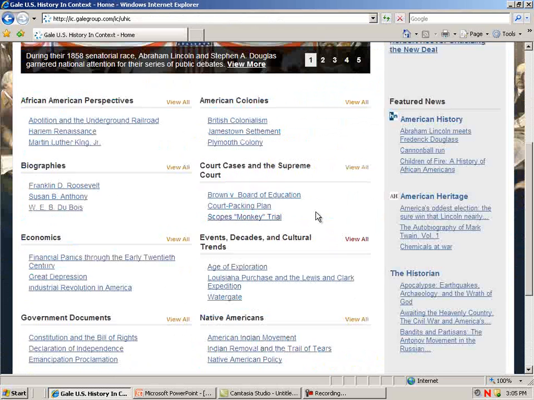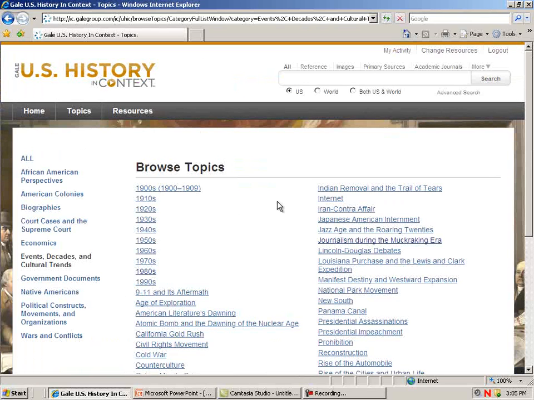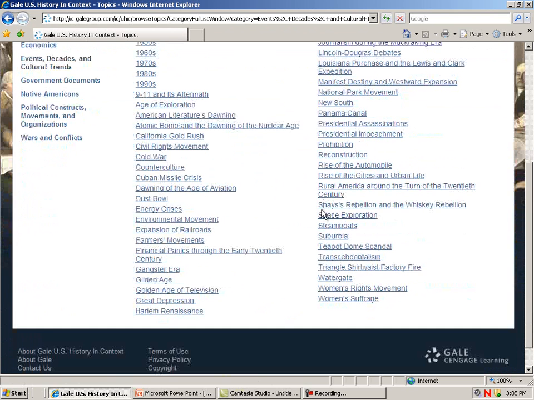On the main page, where you find your subject headings and selected topics, notice again we have 3 items, but to the right of each subject heading is also a View All. Here we're in the one called Events, Decades, and Cultural Trends. We find everything from the internet to journalism during the muckraking era, national park movement, the gold rush, space exploration, gangster era, and women's suffrage.